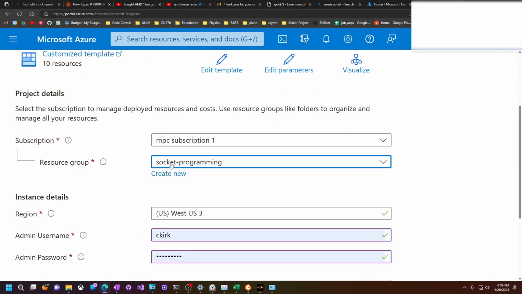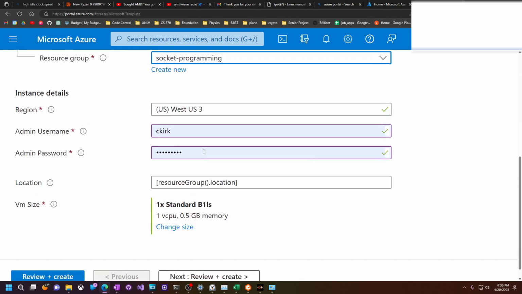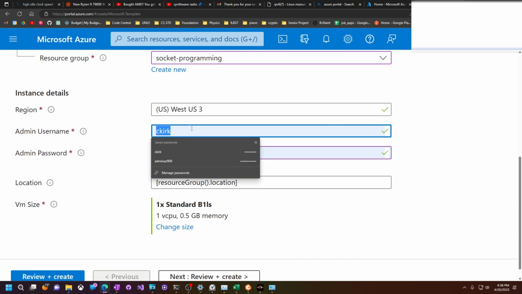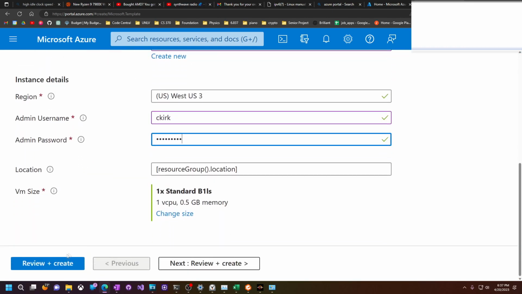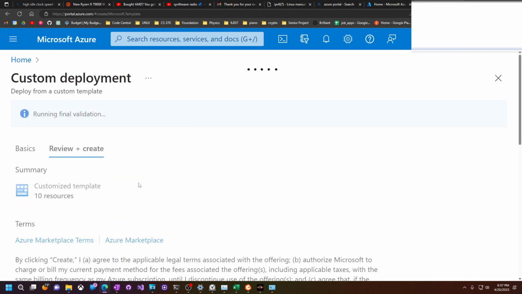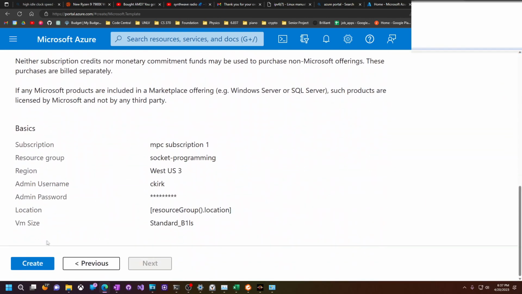existing one. I just keep using the socket programming resource group and then deleting it all out after the demo. You're free to do the same. The resource group just puts it all into basically a folder. Give it a username and a password. And I'm going to use the lowest VM size available. Review and create. And create.